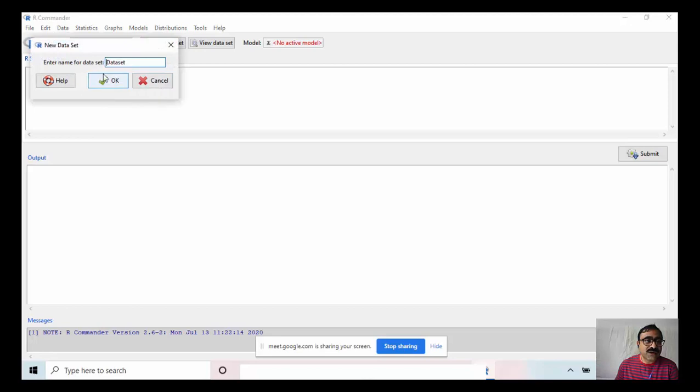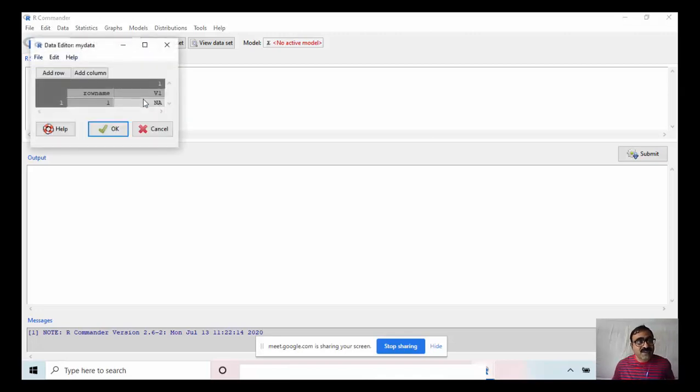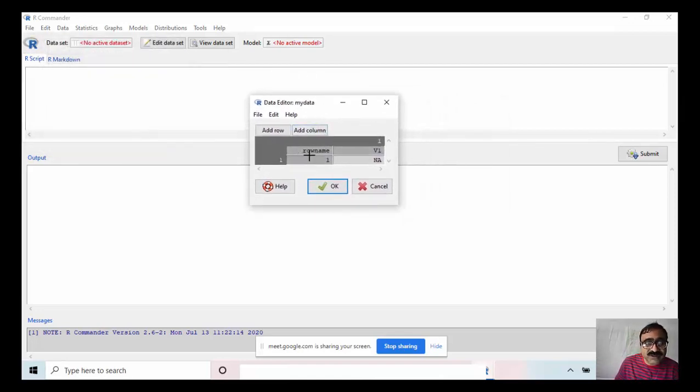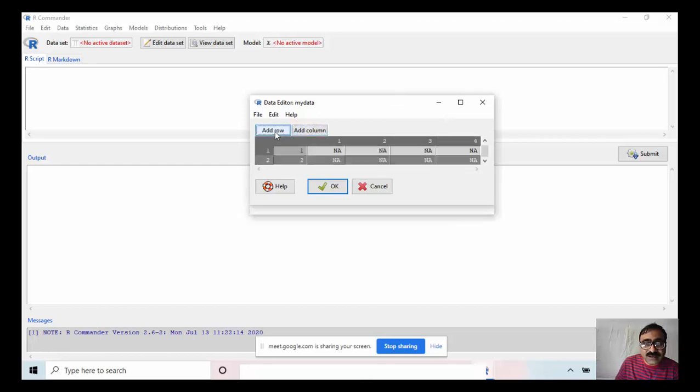Once you click on the new dataset, it will show a file name you have to give. So I am writing it my data. You can give your dataset name, no problem. Now a very small window appears. This is file, edit, help. This is add row, add column. So I am adding columns, adding rows.